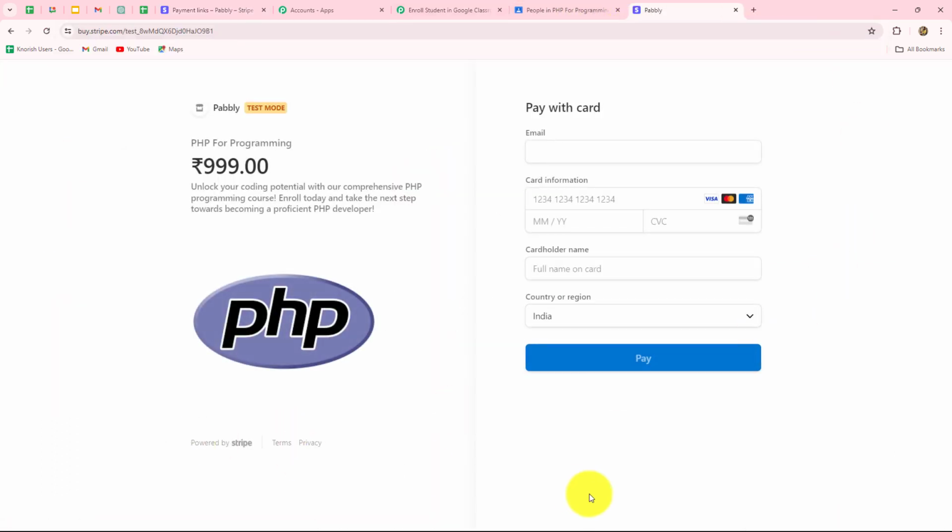And you can see that the checkout page of the PHP course is open in front of us, and you can see that it is in test mode. So we are going to make a test payment. Quickly we are going to enter the details over here in these fields to make this payment. Because I'm doing a test submission, I'm going to enter all dummy details. So let's start with the email. Let's say the email of the student who is making this payment is testuser490@pabblytudes.com. Because I'm making a test submission, I'm going to enter the dummy card details over here.